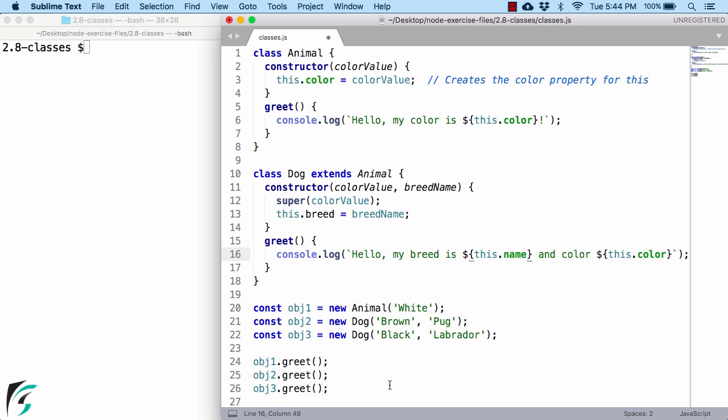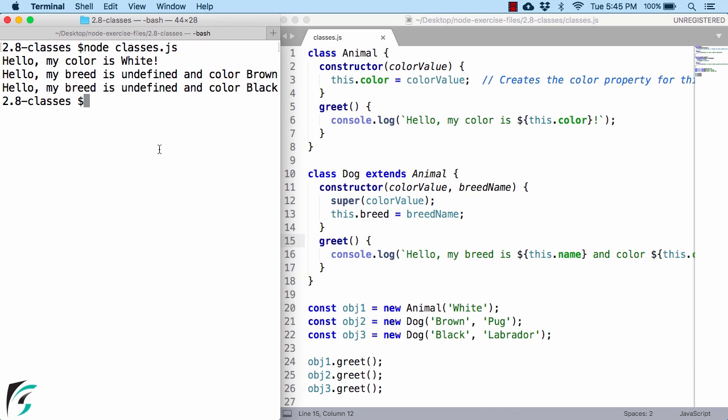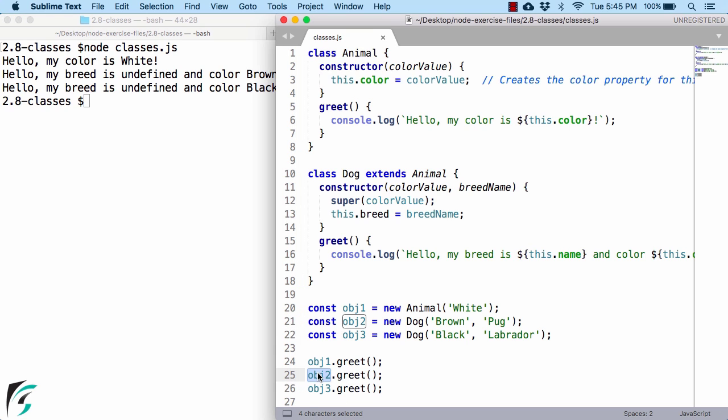If you run the code right now, let's see what happens. Save the file. So these are the outputs for the respective objects. Now when you use the dog object, that is object 2, to call the greet function, it simply triggers the greet function present here.